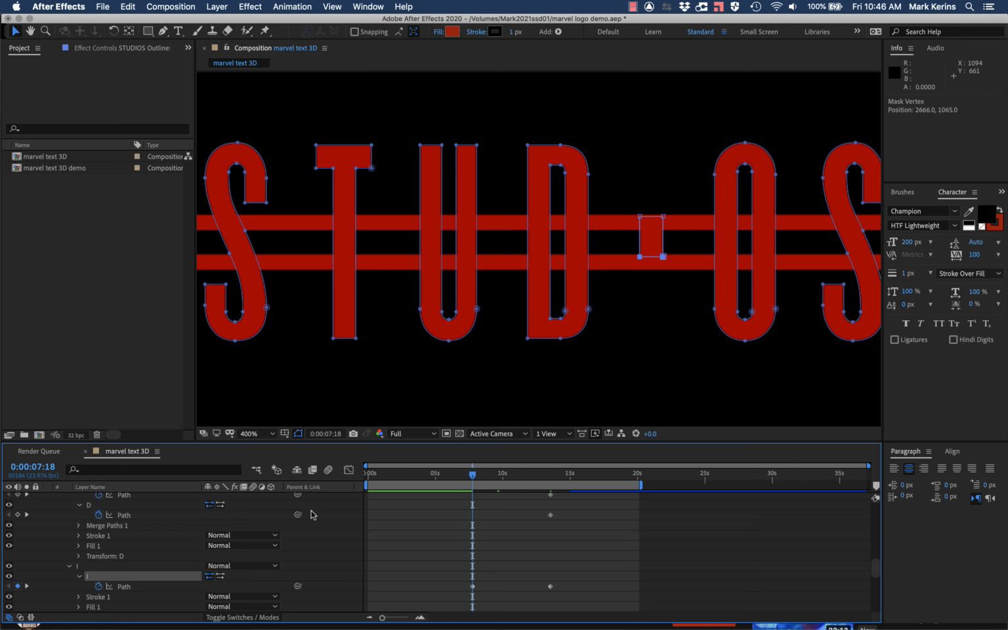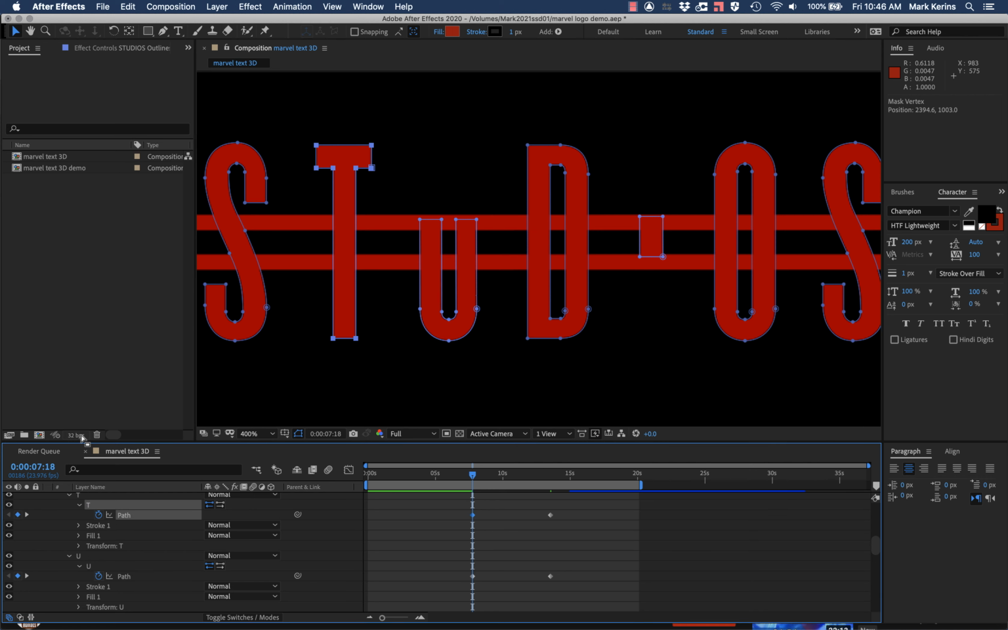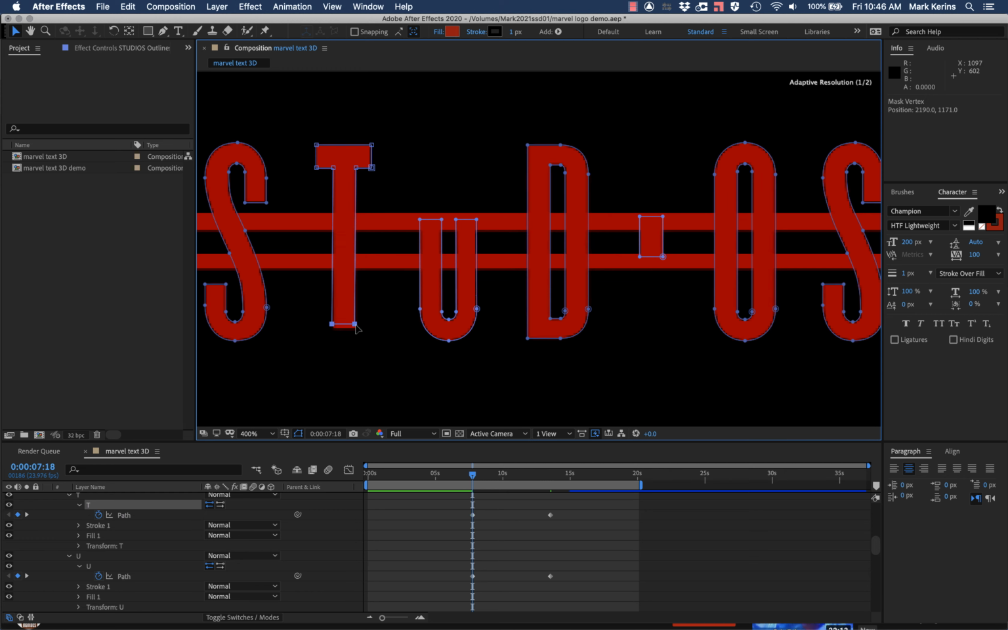Let's see if we can do that sort of simple approach for some of these other ones as well. If I look at the U, I can at least do part of that. Let's set a keyframe there. Actually, I just want these keyframes here. Let's do the same thing, bring the top down. Let's go to the T and bring the bottom up.